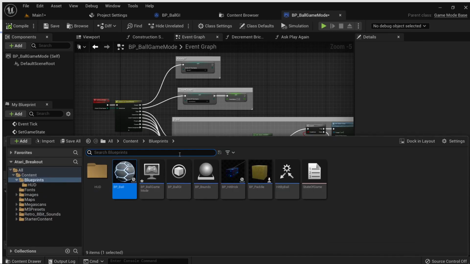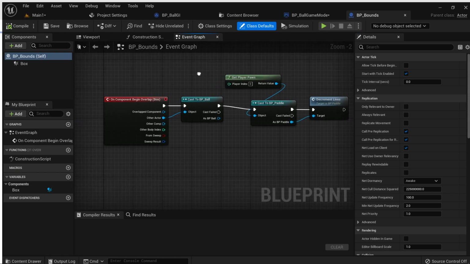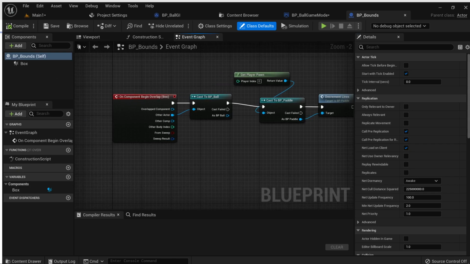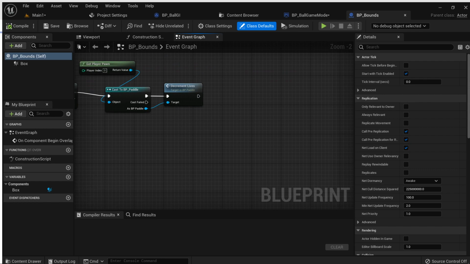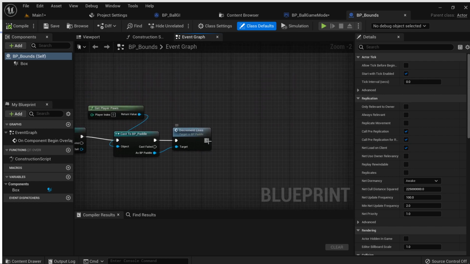Let's check our next blueprint, which is the game instance. No, I don't think we need it for now. Let's check the bounce. Okay, so in our bounce blueprint, we're just going to check if we need to add it or not. Yes, we need to add it, because we need to make sure that after every time we lose a life, we set it to oops state. So we're going to get game mode again.